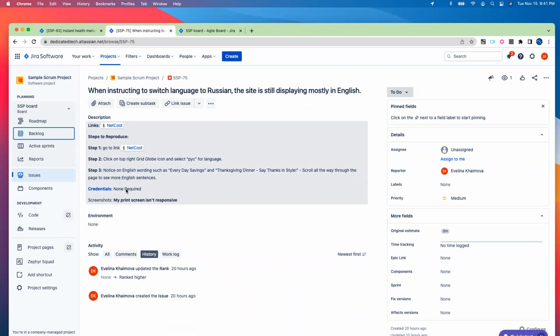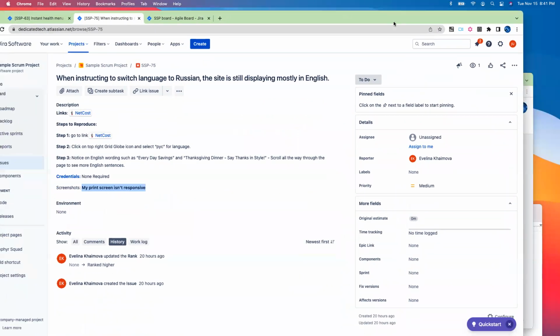But yes, this is a great bug. I mean, right off the bat, I can look into it: step 1, step 2, step 3, and then there are credentials. Information is not required. Screenshots: my print screen. Okay, that's fine. This is acceptable, but again, if you have Windows, I think there is something called the Snipping Tool. But if you don't have Windows and you have a Mac, you can always go ahead and download a third-party app on your system.